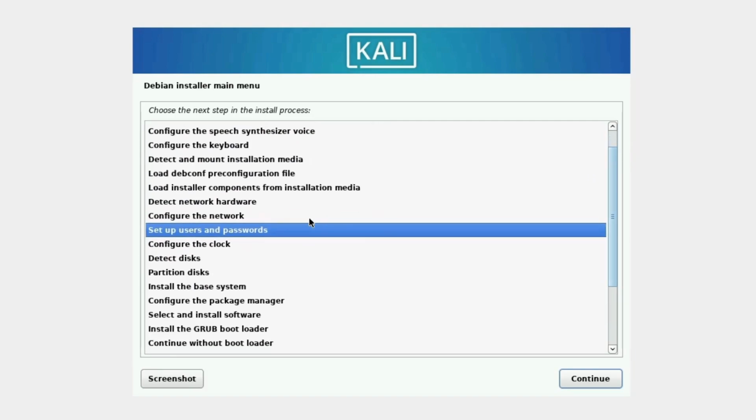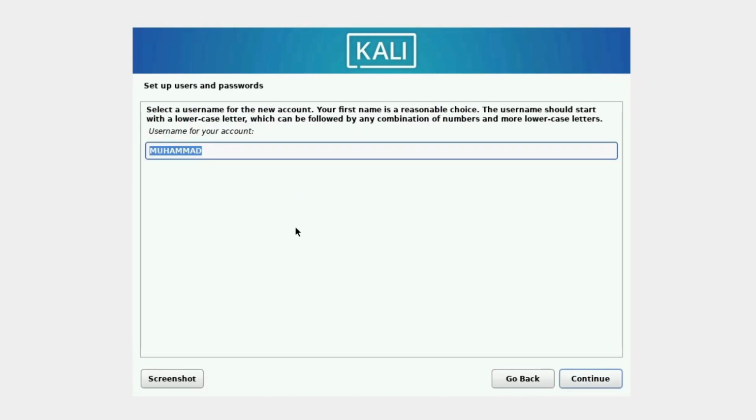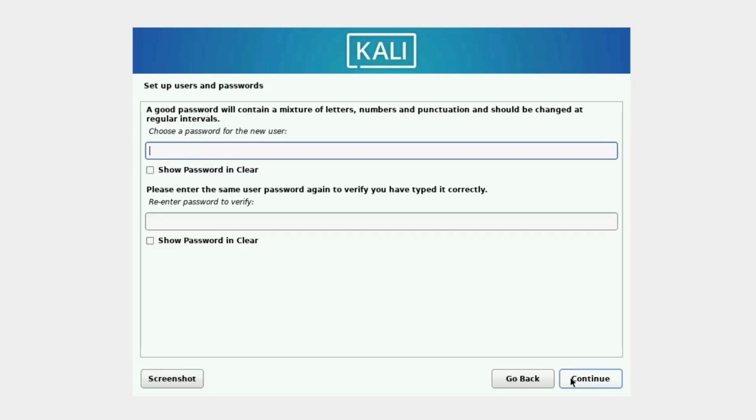Set up user and password. Okay, let me give this something else. Username. Let me give this Huzaifa in small letters. Let's set a password. Reconfirm that password.